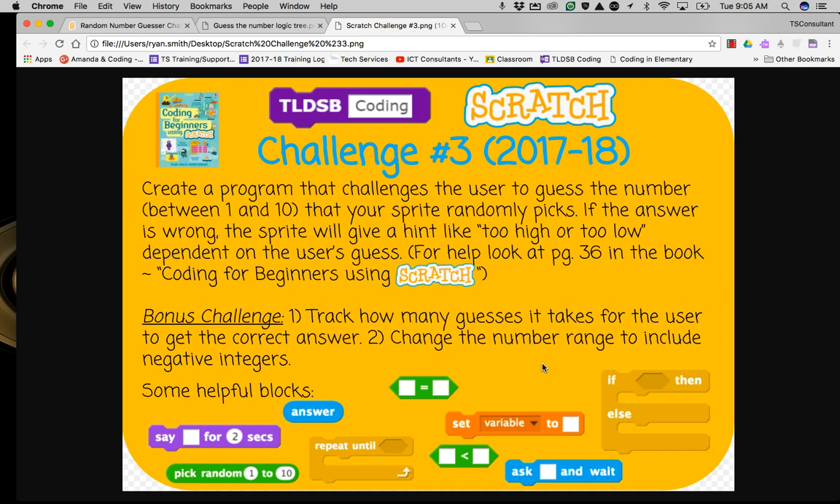Hello everyone, and welcome to Scratch Challenge number 3 for 2017-2018. This is actually one of my favorite Scratch challenges because it's one of the first programming challenges I did a long time ago when I was in the beginning stages of learning Turing, which is a programming language, and I really like this challenge myself.